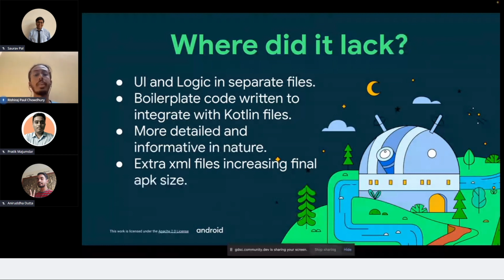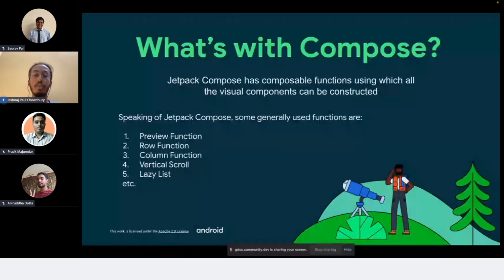Okay, so what's with Compose? Jetpack Compose has composable functions using which all the visual components can be constructed. I gave you a list of visual components earlier, and what we use in XML is tags to make those visual components. In a similar way, we use composable functions, and don't get weirded out by the term composable, because it is just used since we can break things down into smaller parts and use functions to do it. But to make it very simple, just replace your tags with functions, and writing it in Kotlin is what helps us make those visual components.